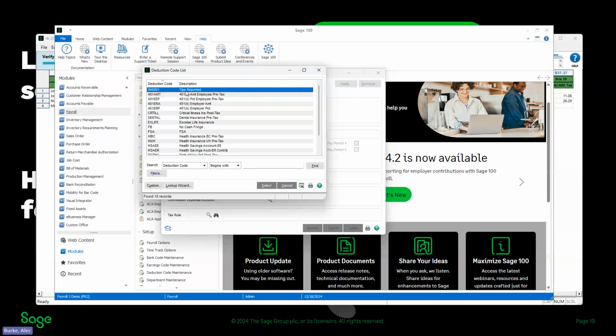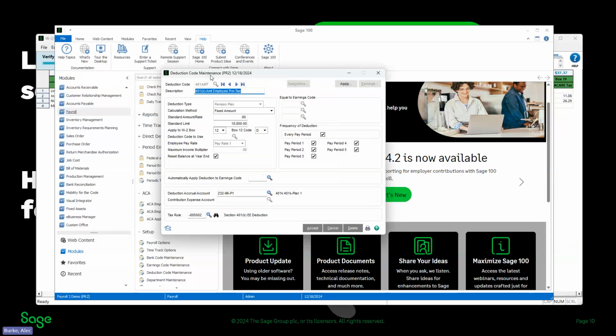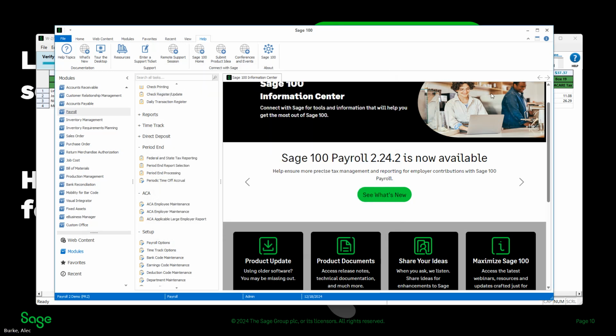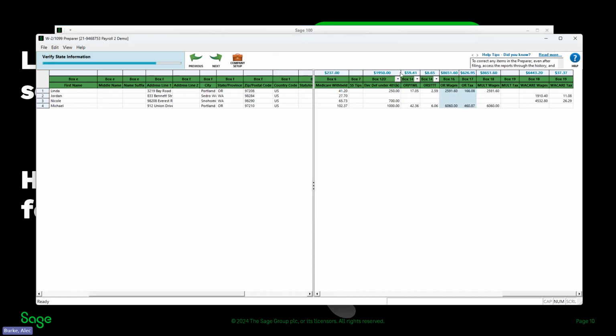Pull up our 401k deduction. And here are the options. Apply to box or apply to W2 box. We want 12, and then the box code. So you'll need to set this for any deductions that you want to filter to box 12 or box 14 automatically. The preparer does allow you to right-click and insert a column, but you don't want to have to do any manual work if you can avoid it. Ideally, you want the settings to just flow and pull the data for you.